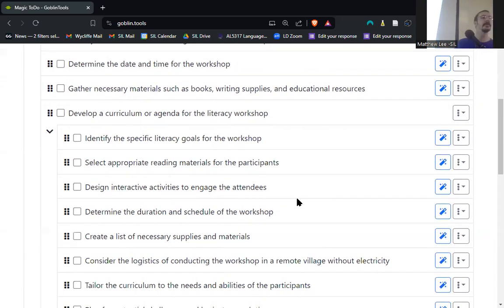Actually, I can't read it from here. Can somebody else read the next one down? Select appropriate reading materials for the participants. Design interactive activities to engage the attendees. Participatory methods, yes. Determine the duration and schedule of the workshop. Create a list of necessary supplies and materials. Consider the logistics of conducting the workshop in a remote village without electricity.